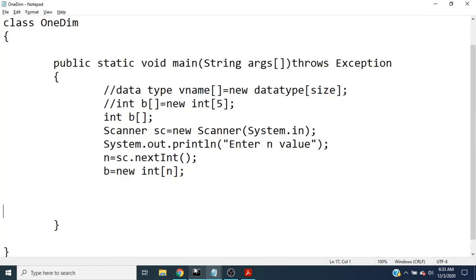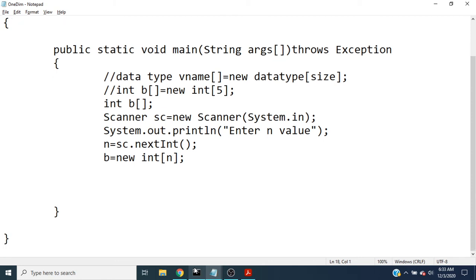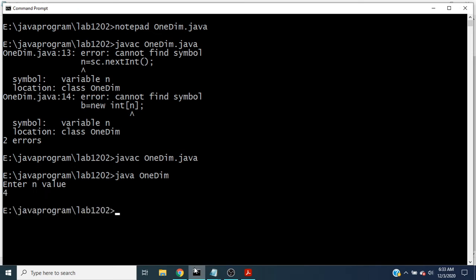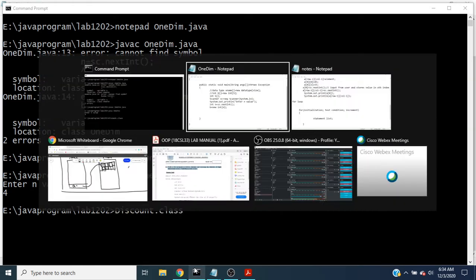We have declared that integer n. We can declare that integer n as int space n. Now compile again, execute java space 1 dim. So now it is asking me to enter the size of the array. So now an array of size 4 will be created.